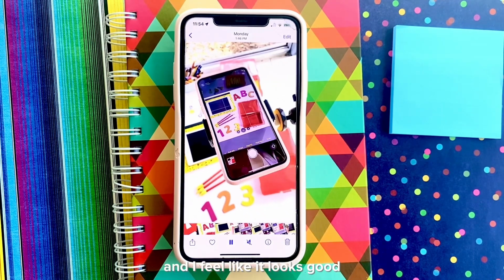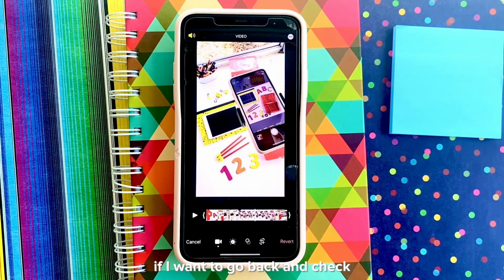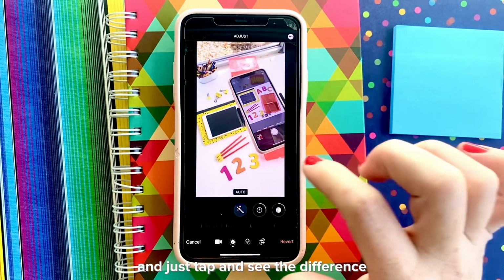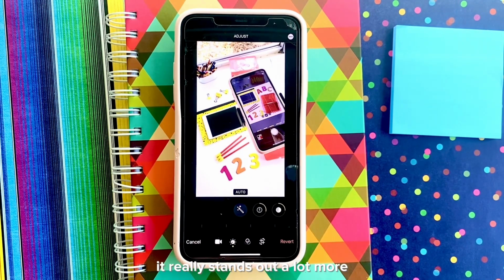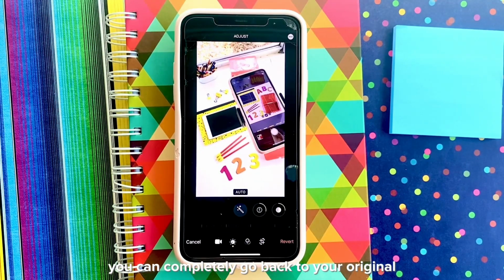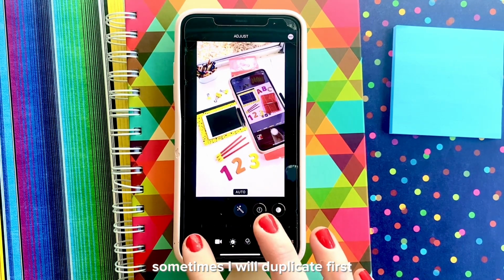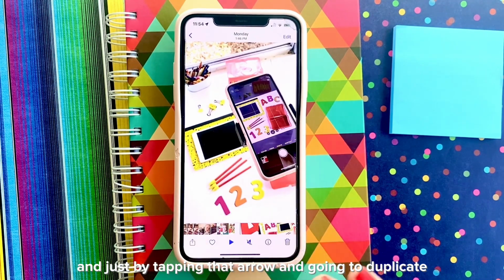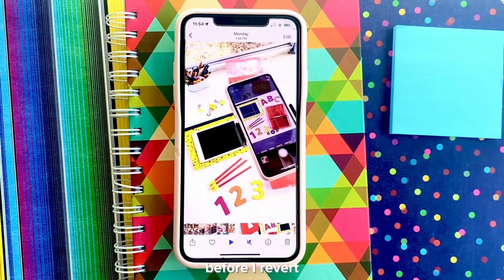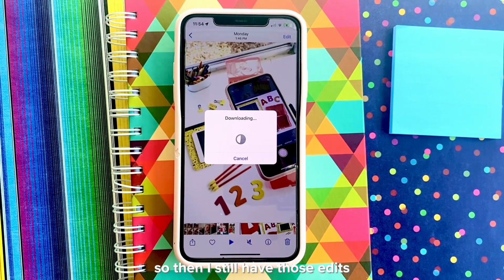And I feel like it looks good. If I want to go back and check, I can go to the edit button again and tap to see the difference. And as you can see, it really stands out a lot more. And if you decide these edits are not for me, if you revert, you can completely go back to your original. Sometimes I will duplicate first, by tapping that arrow and going to duplicate before I revert. So then I still have those edits if I decide that is what I want to use.